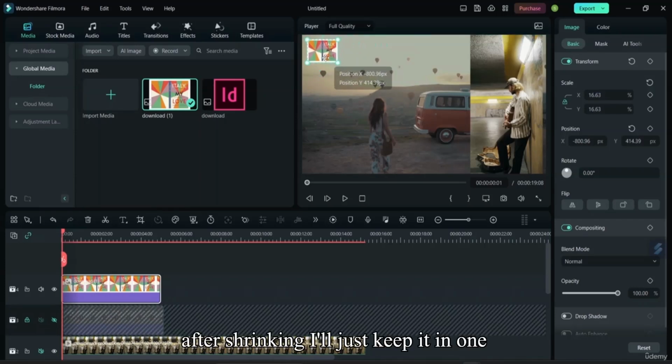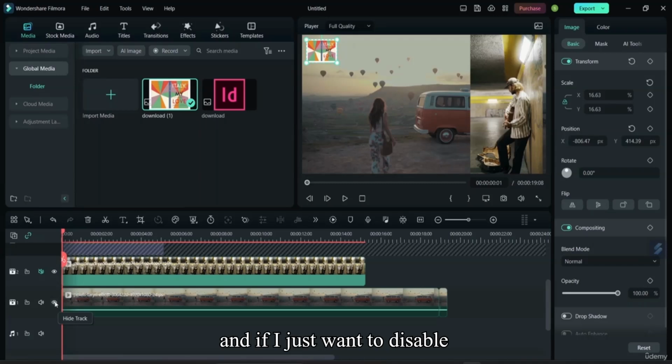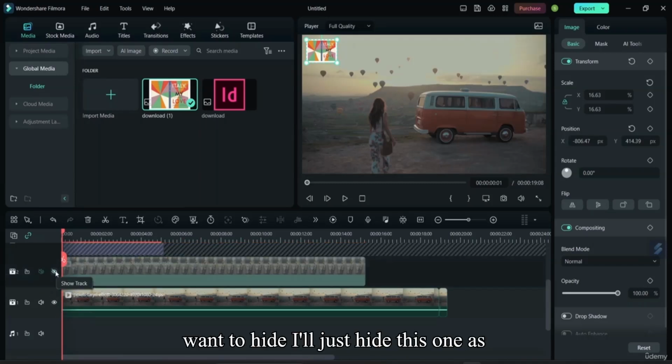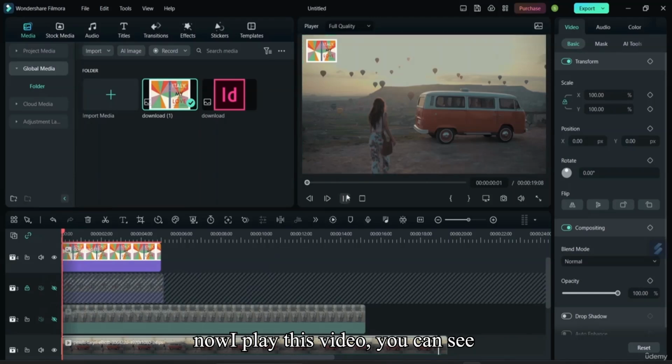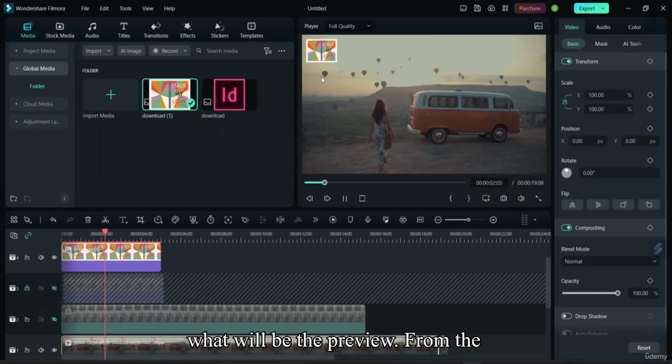After shrinking, I'll just keep it in one corner here if I want. Okay, and if I just want to disable this one as well, like this video I also want to hide, I'll just hide this one here. So from here, if I now play this video, you can see what the preview will be.